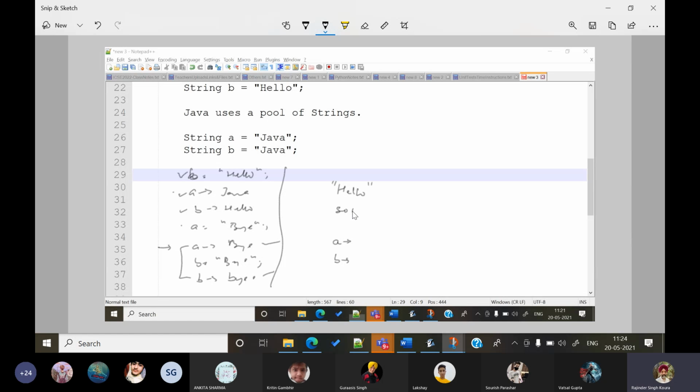Suppose when I say SOP A, what is it going to display? A was here, bye. It will display bye on the screen. All right. Is this part done? Is this part okay?